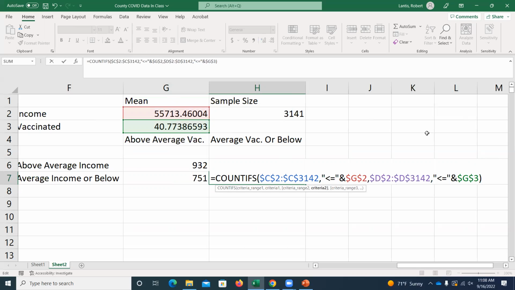Okay. So I think that's an easy way to only have to type in that COUNTIFS formula once, freeze everything, copy it over and down, and then just go in and make sure that your equality signs are matching up with the events you're interested in. In this case, we were just doing above the mean and then less than or equal to the mean. If that makes more sense, you could even change your titles. Instead of saying average vaccination or below, you could say less than or equal to the average. That kind of makes it easier. You could change that heading. Okay.